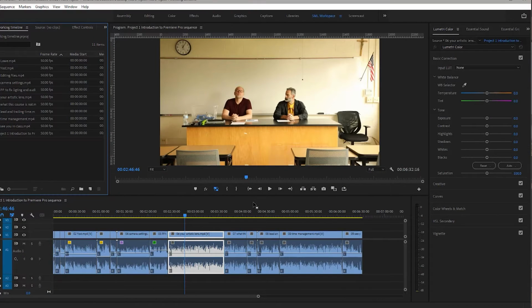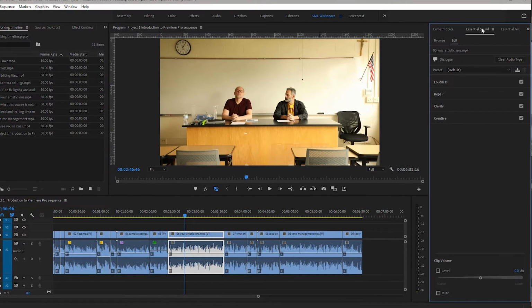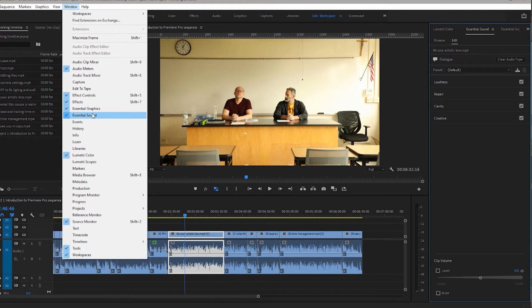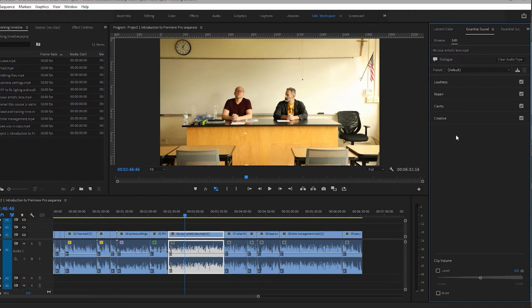To automatically adjust the volume of your clip, you're going to come over here and open up Essential Sound. Remember, if you don't have Essential Sound, we can go to Windows and then click on this, and it'll open up over here. Again, I have it already set up in my preset because I use it so often.